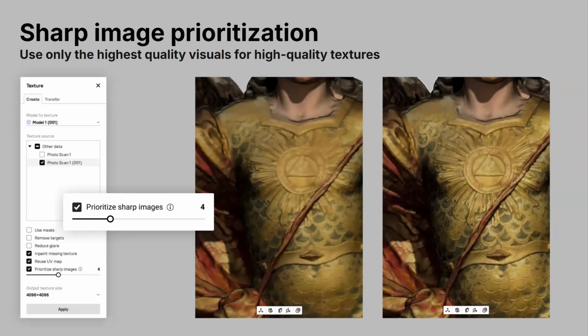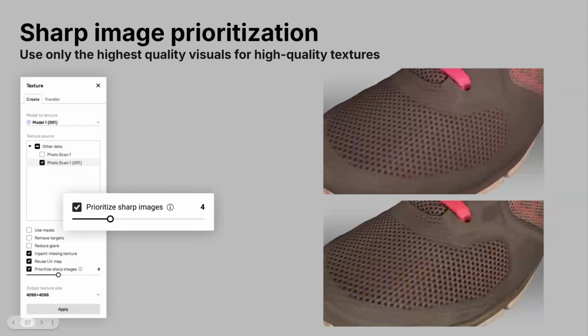So I would encourage you to experiment with this setting a bit. I cannot give you really precise advice on which level of this option you should choose. It is unique for each of the photo sets, so feel free to experiment with it. If you see that you've selected a value too low, let's say, or too high, then you can highlight the reuse UV map option and run this setting with a different weight to find the best result for your specific use case.